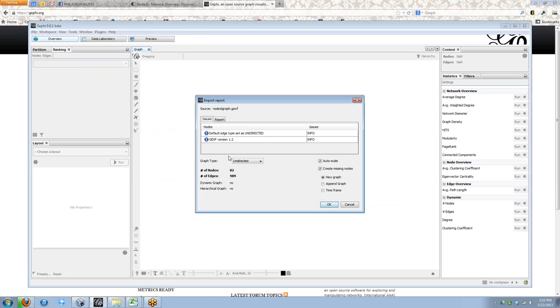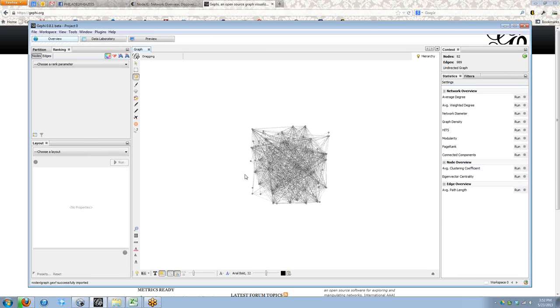We'll open up our NodeXL graph file. We'll go ahead and click OK. And so it's going to import the data here. Now, once we're in Gephi, we can just really have a lot of fun. We can choose how we'd like to lay out our data. So these are different algorithms.